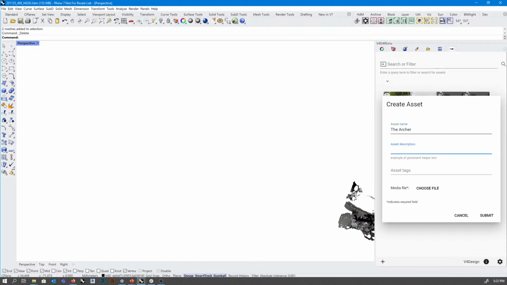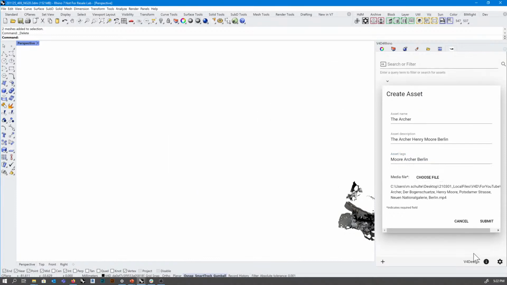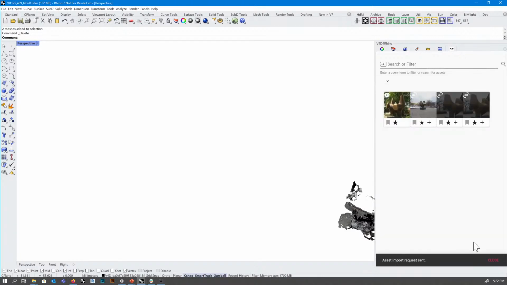Then an asset description, that is the Archer, Henry Moore, Berlin, and asset text, that would be maybe Moore Archer Berlin. Then I can choose a media file here. I take this one, that is my YouTube video, and I can submit the asset. So there's this asset import request sent here, and now it's successful. Now it gets run through the pipeline, and it takes a few minutes until it shows up. So I'm going to skip that part here.